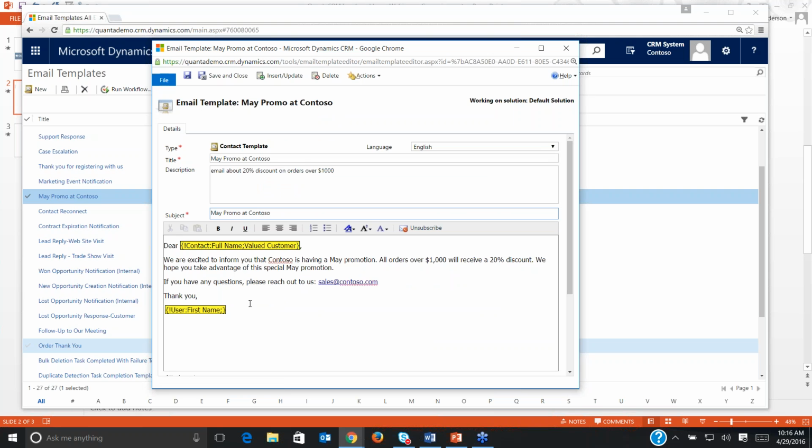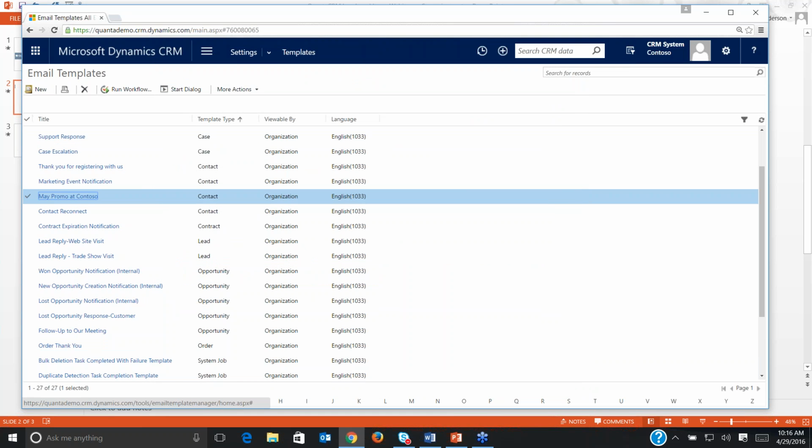So these highlighted yellow fields have been merged in from the CRM database. Dear contact, we're excited to inform you that we're having a May promotion, and we have some details. If you have any questions, please reach out to us at sales@contoso. If I wanted to, I could merge a specific user into this and their email address. And then I'm saying thank you, and based on the user that's creating this record, I'll have my first name here. So that gives you an example of an email template.